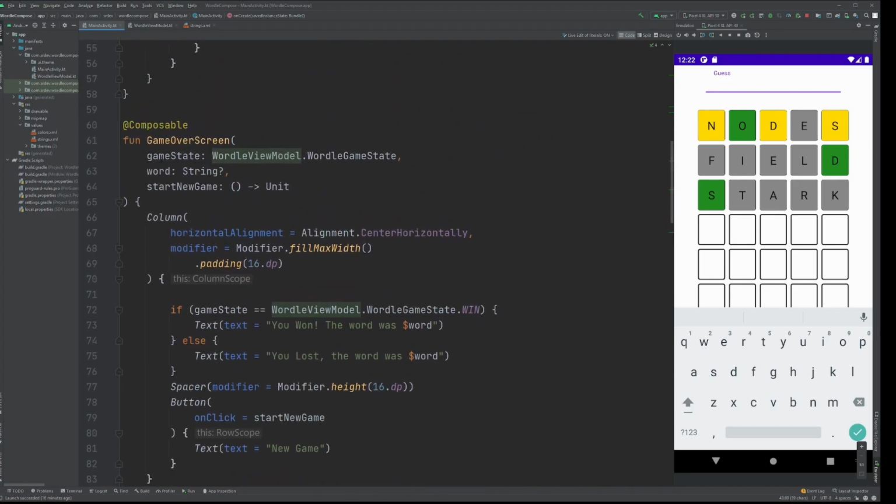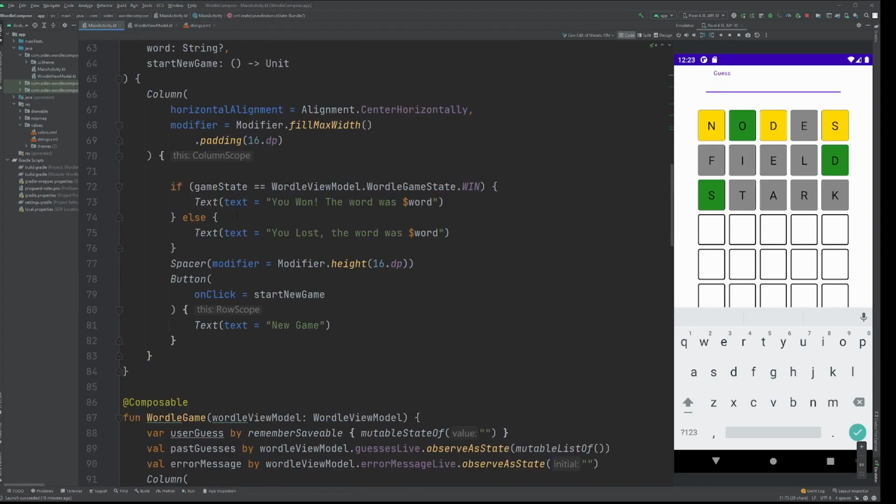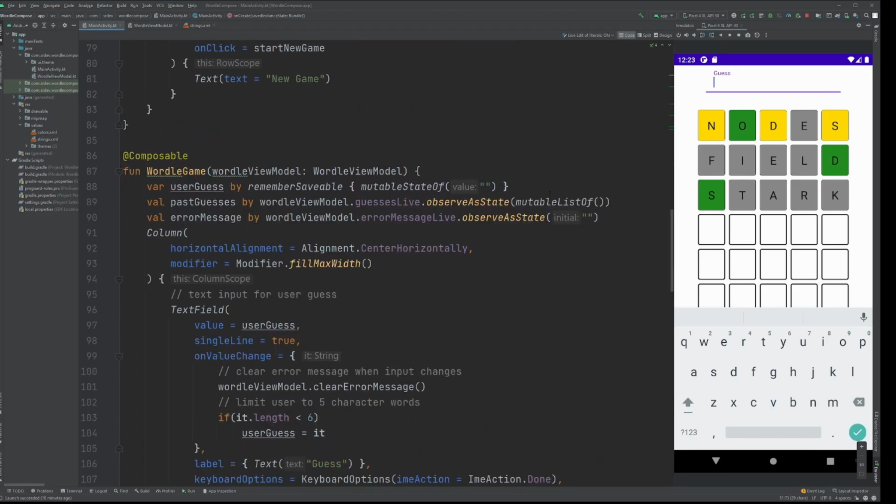The game over screen just takes a game state to know if I won or lost, the word I was trying to guess, and then a function to call to start a new game if we want to be like, yeah, start a new game. That's what this is here. So I'm just going to have a column, and then a little bit of text and a button. And then the Wordle game is what we're looking at over on the side here.